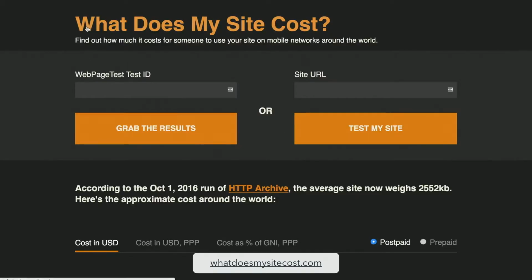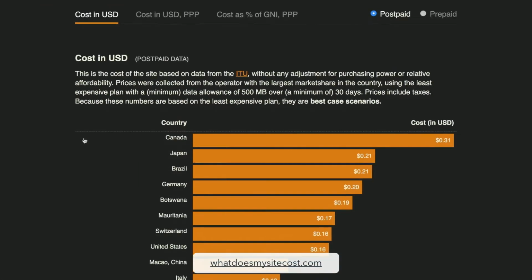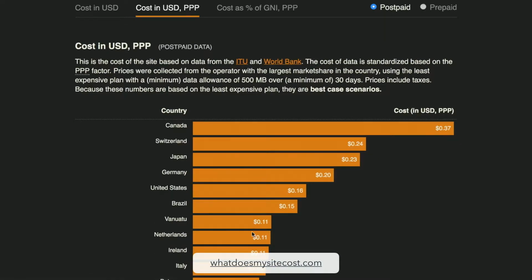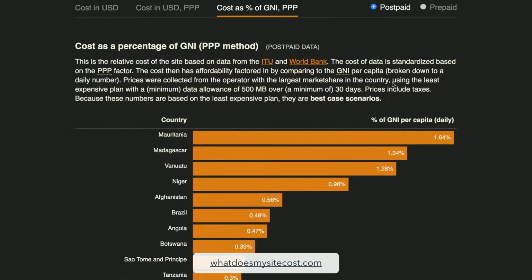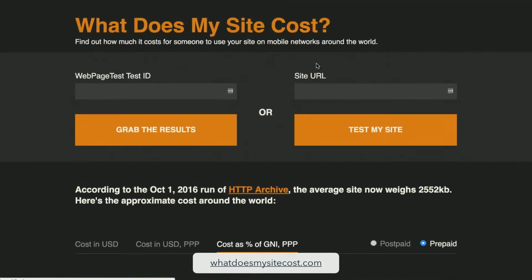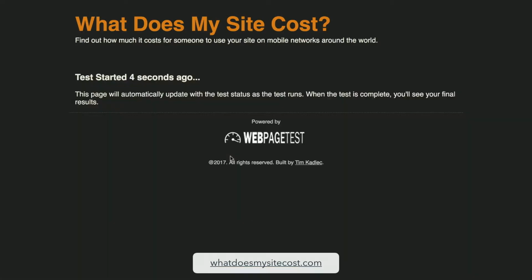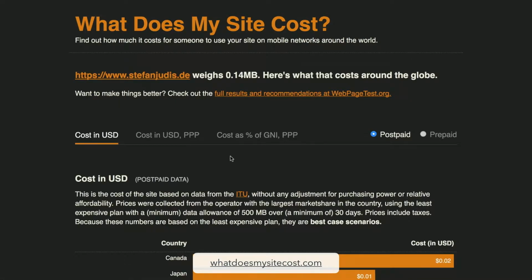Tim Kadlec also found this information really interesting, and he built a website that is called What Does My Site Cost? And what this website does, it compares the page weight of your site and correlates it with the income of the given country. So maybe you can say, yeah, my website costs 5% of the income in Africa or something. This is really, really interesting data in my opinion.